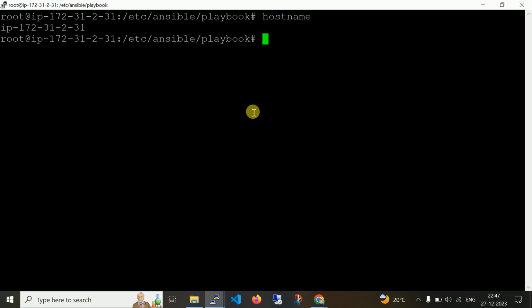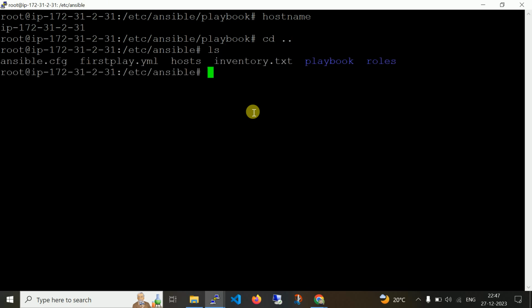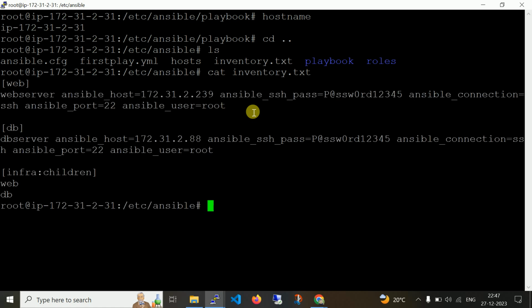This is the Ansible node. Let me just navigate to Ansible. If you remember, in the last video we set up the inventory file. So I'm just opening that particular file.